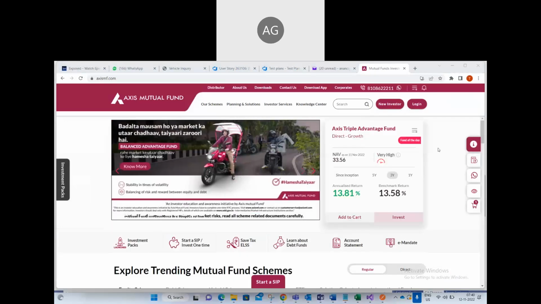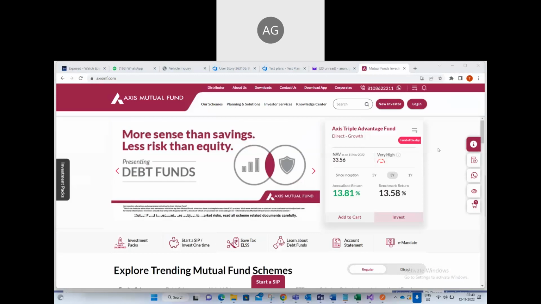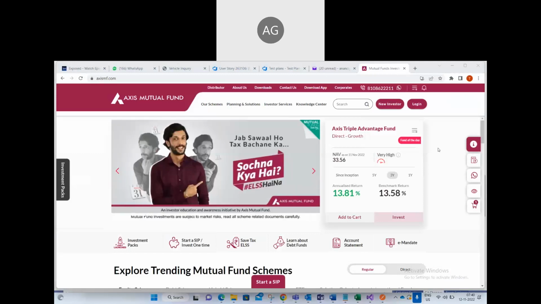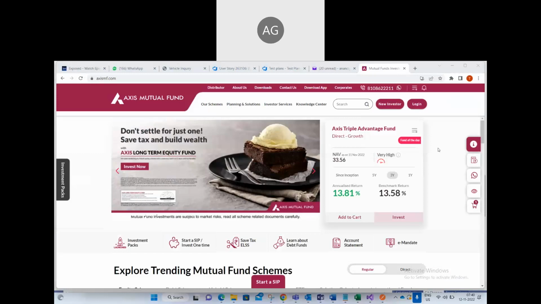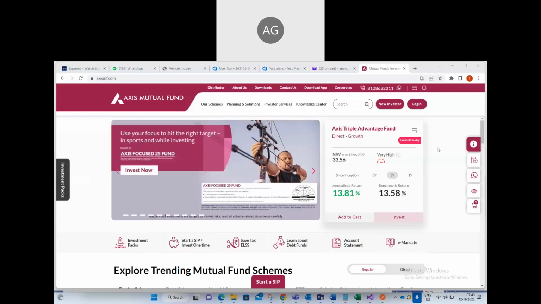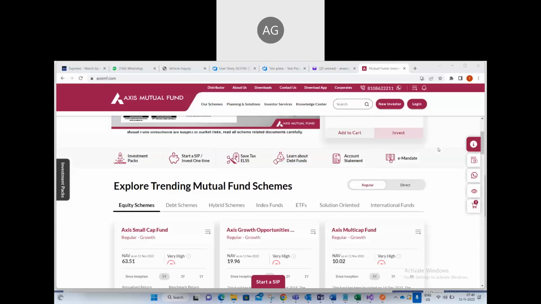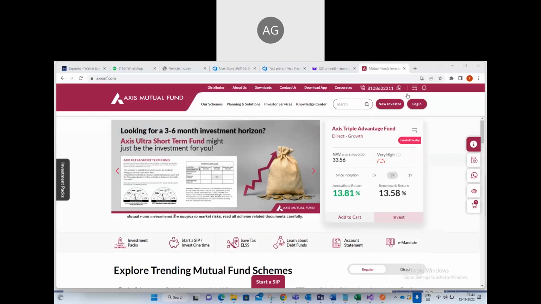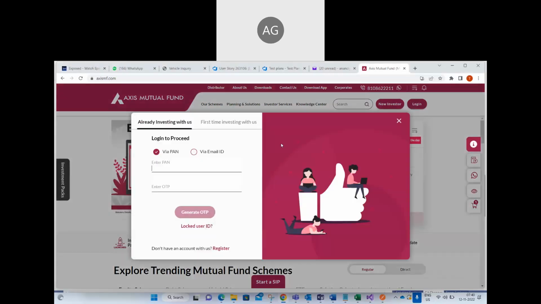In this website, you can view your mutual funds, you can buy or sell, you can start the SIP, systematic investment plan, or you can cancel the SIP. A lot of functionality, log in and log out. Let me show you.